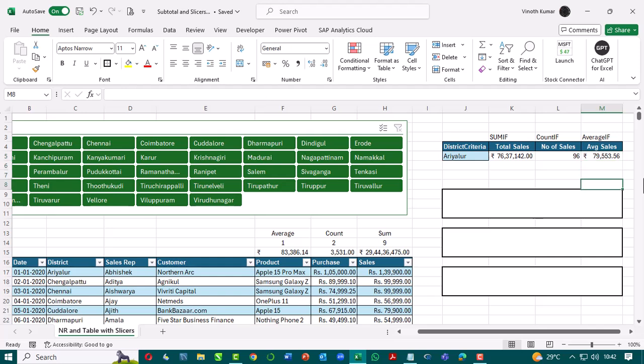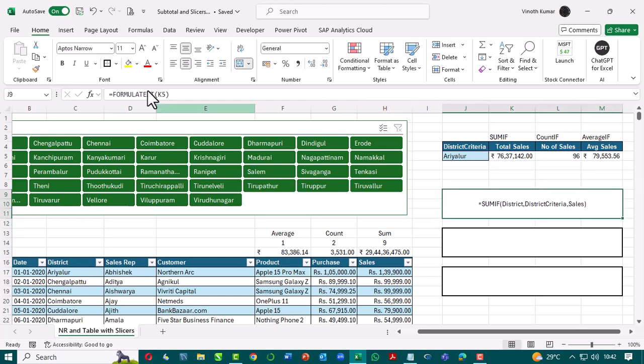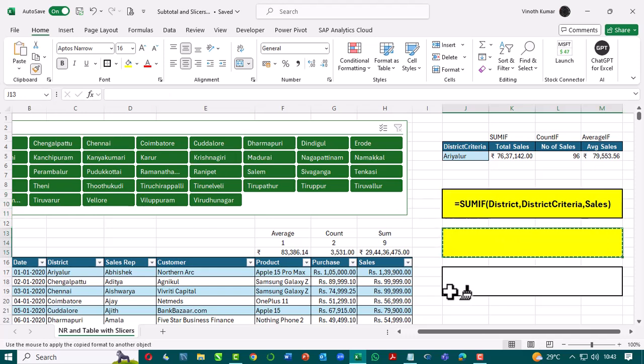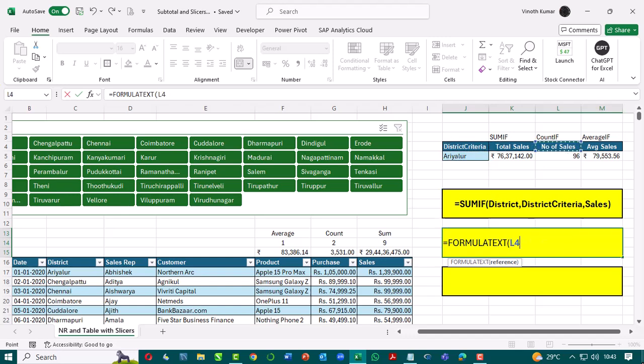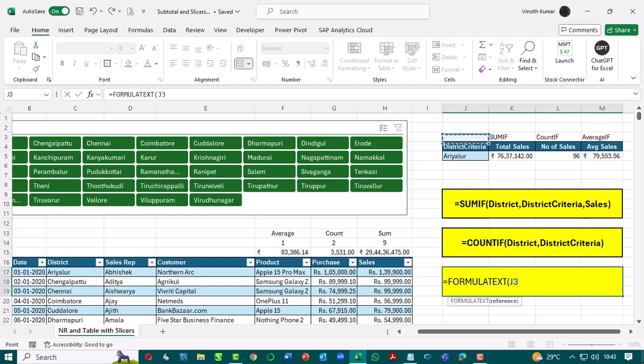If I want to see all these formulas one by one, then I'll use FORMULATEXT to check what formula I wrote inside this result. And if you closely watch, this particular function is available only in Excel 2013 version and above. So if you're using any other version, you may not get the formula text here. You have to manually copy paste it. So I'm about to use FORMULATEXT again for the COUNTIF, and FORMULATEXT for the average.